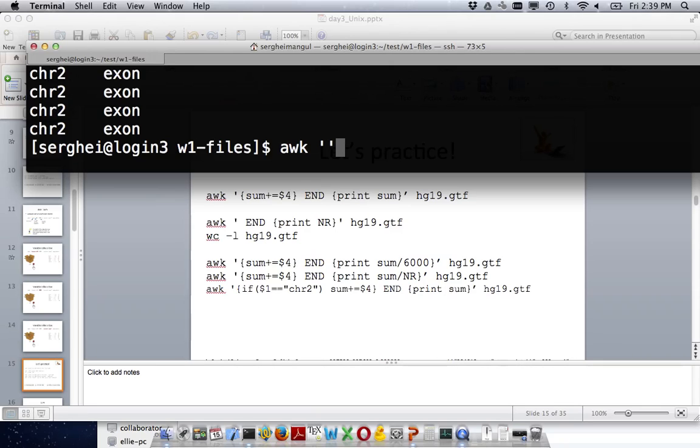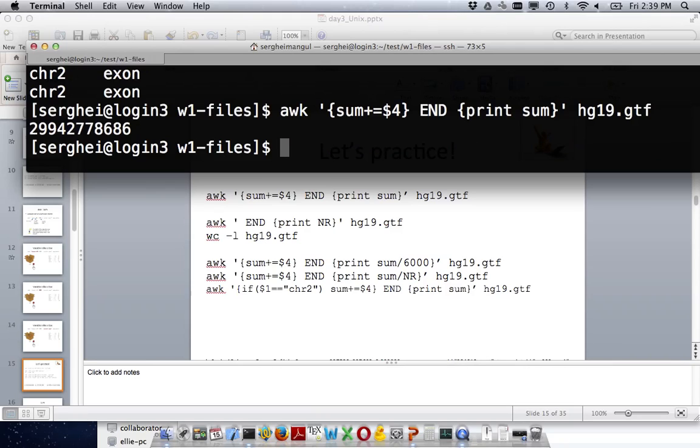So the first one will be sum plus equal $4 and print sum, and the file. So if you did everything right, then you should get the sum. Okay, so a pretty big number.